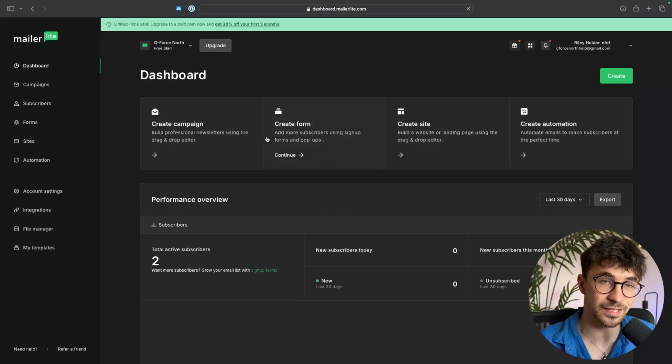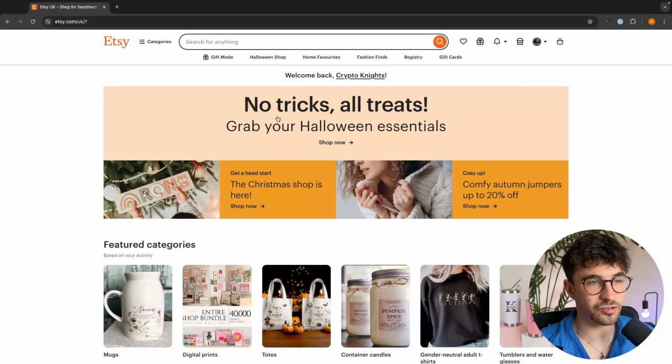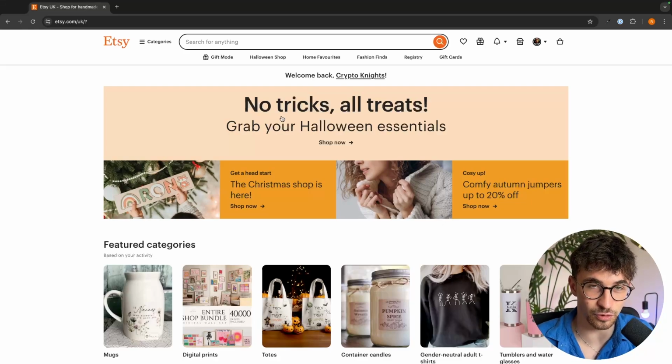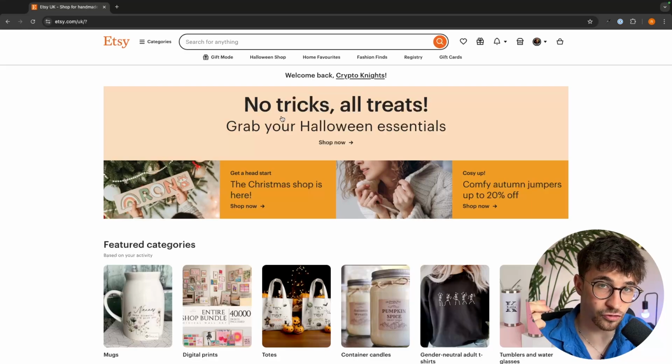Now, the second thing that we need to do is we need to create a reason for somebody to sign up to our email list. If you just ask people to sign up out of the kindness of their hearts, then chances are you're not going to get many signups to your email list. People are not just going to sign up to your email list for no reason. So because of this, we need to give them a reason to sign up.